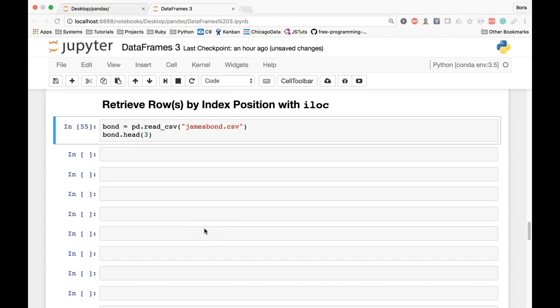All right, in this lesson, we'll explore how to retrieve rows from a data frame by index position rather than the index label, and we'll be using the iloc method to accomplish that. Now, there's quite a bit to take in here, so let's get started.